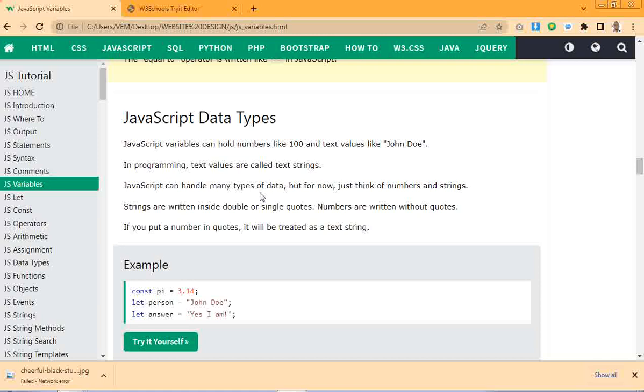So, JavaScript data types. JavaScript variables can hold numbers like 100 and text values like John Doe. In programming, text values are called text strings. JavaScript can handle many types of data, but for now, just think of numbers and strings. Strings are written inside double or single quotes. Numbers are written without quotes. If you put a number in quotes, it will be treated as a text string.